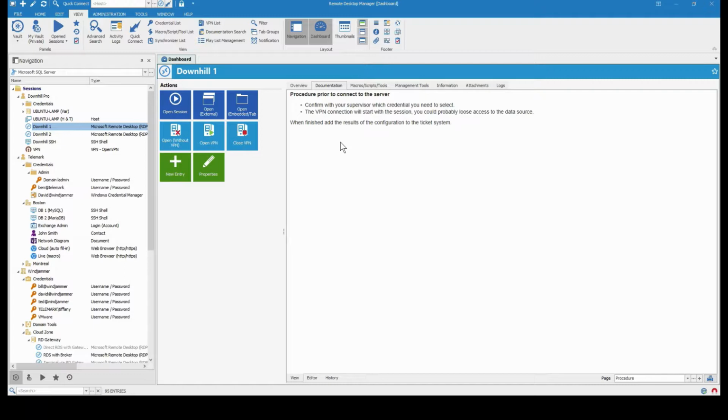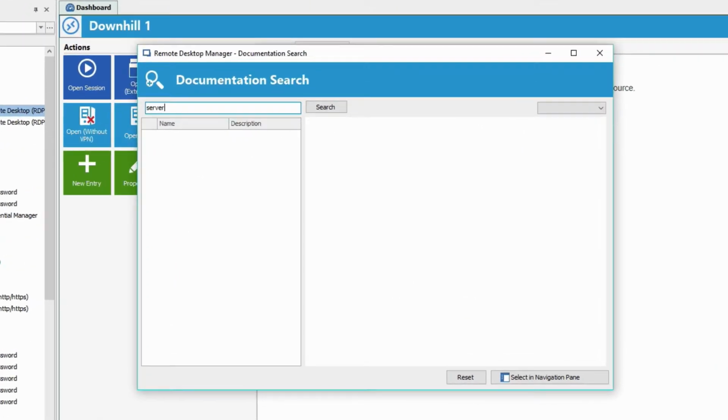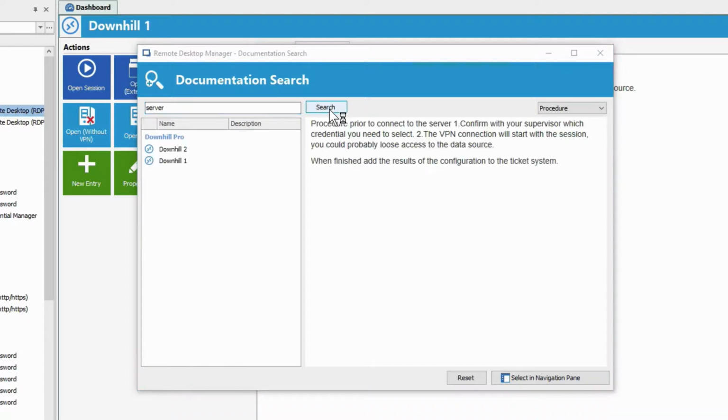So maybe it happens that you don't remember where the documentation is kept. We've now added a documentation search. It's on the View tab and you click Documentation Search. Here we can put in a word or a sentence. Let's go with server and click Search.